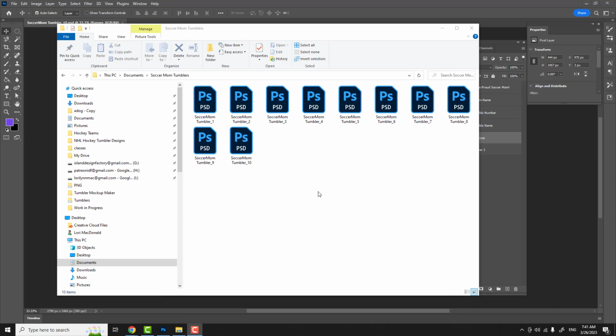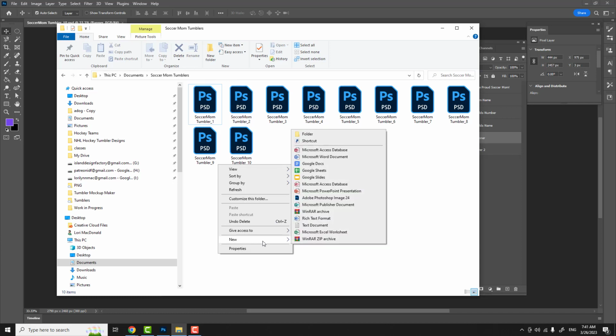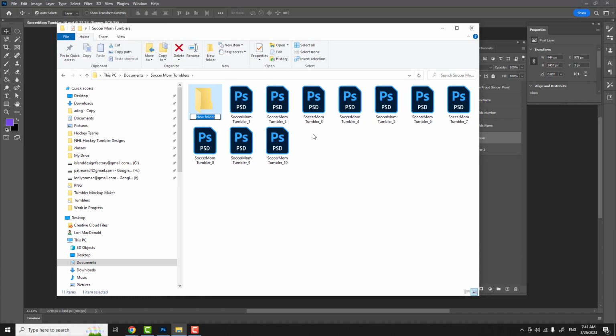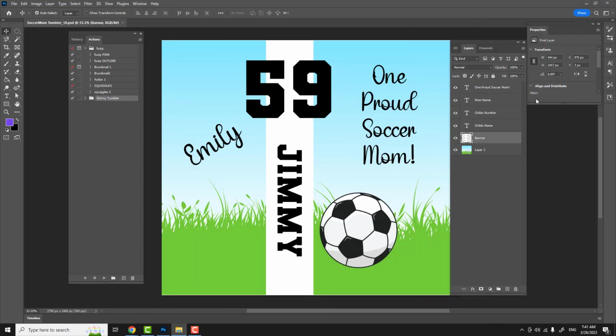So there's an easy way to convert these all to PNG files. First thing I'm going to do is make a folder where the PNG files are going to go. I don't want them combined in the same folder with the PSD files. So we hit new folder. I'm going to call this PNG. Okay, so we got our folder made where our PNGs are going to be stored. We're just going to move this over out of the way.